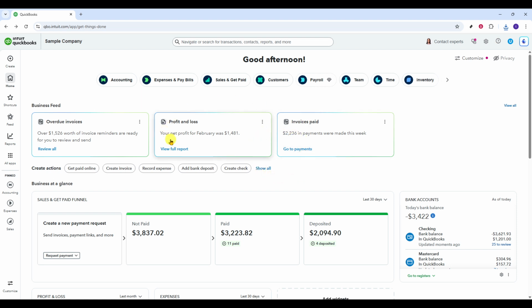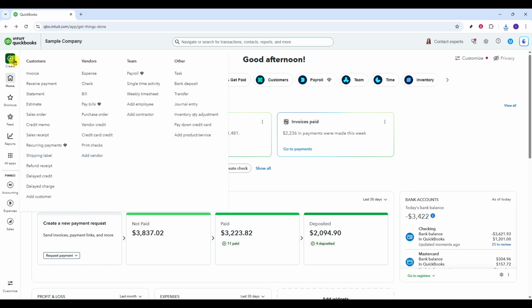Start by opening QuickBooks in your browser and head to your main dashboard. Once you're in, move your mouse to the Create button at the top left. This is your hub for entering transactions. When the menu appears, choose Sales Receipt.